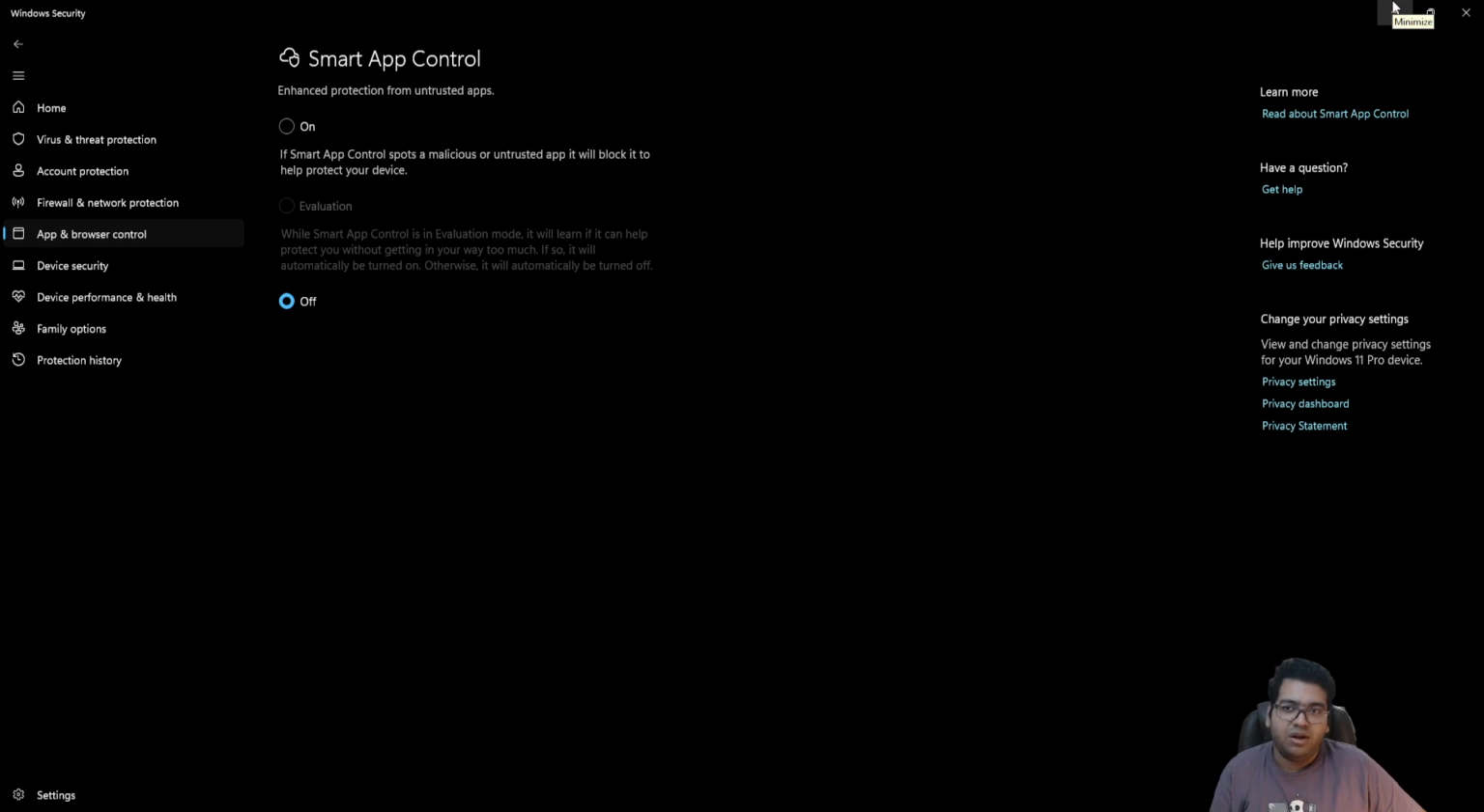Now, this is dependent on you. If you don't want to disable it, don't do it, but it might cause issues during installation. So I have disabled it temporarily. I'll enable it again when it's done. So just make sure you make your own choice, right? It can be harmful also.